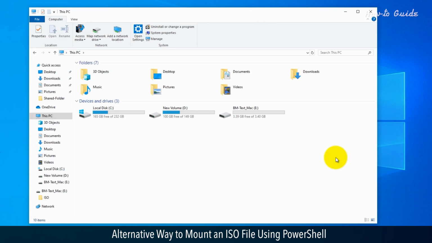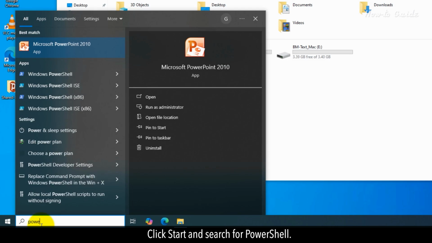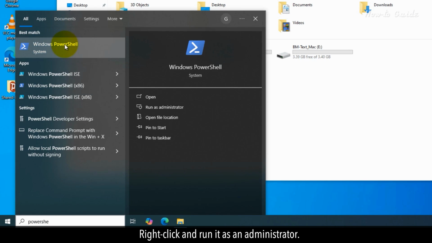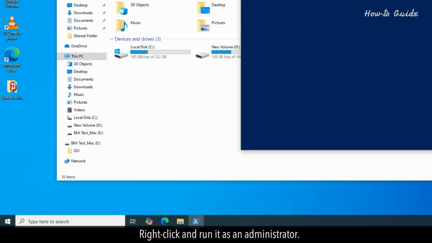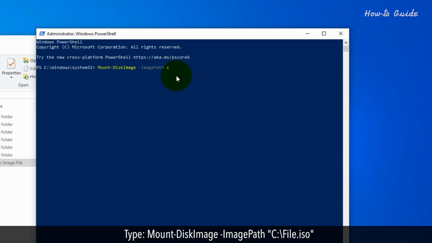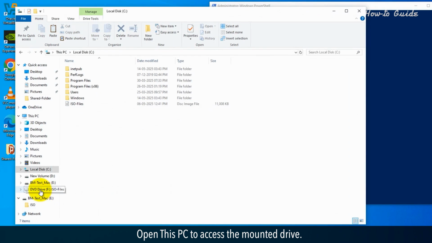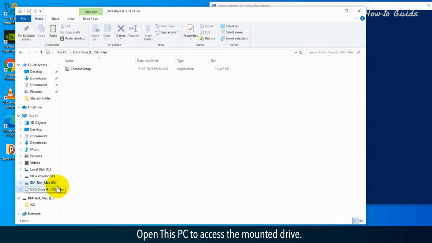Alternative way to mount an ISO file using PowerShell. Click Start and search for PowerShell. Right-click and run it as an administrator. Type Mount-DiskImage -ImagePath /File.iso. Press Enter and the ISO will mount automatically. Open This PC to access the mounted drive.